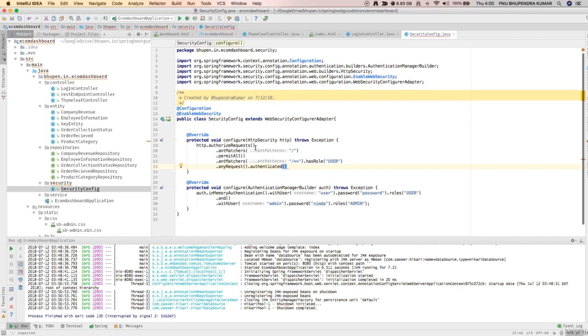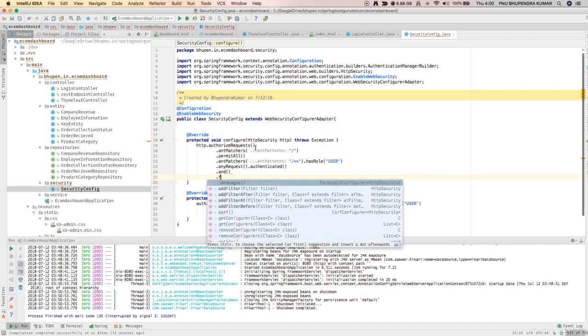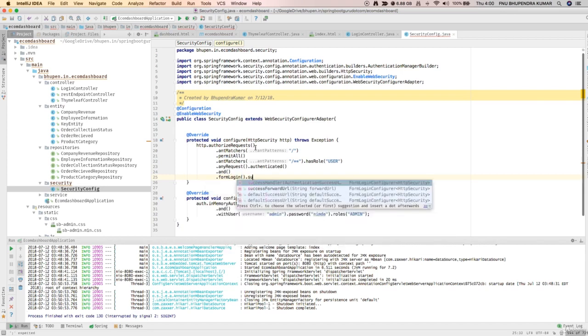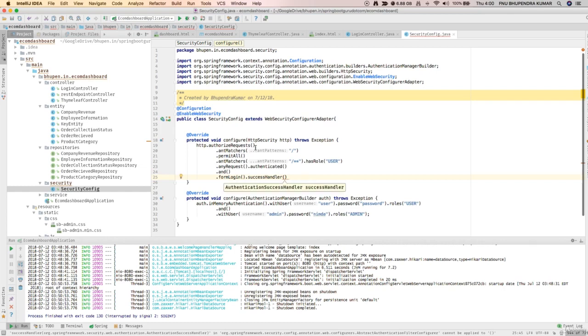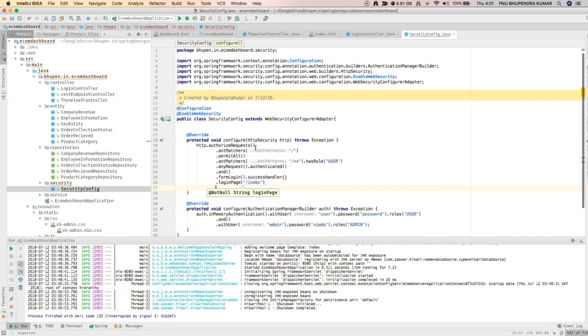So now let's put the login and logout. And form login dot success handler, dot login page, which is index, dot permit all.